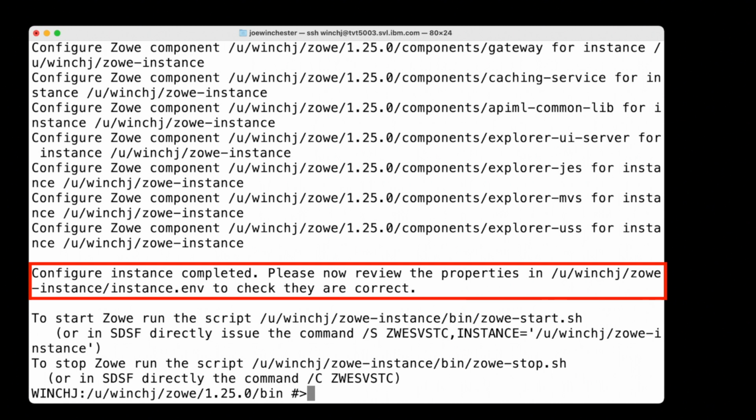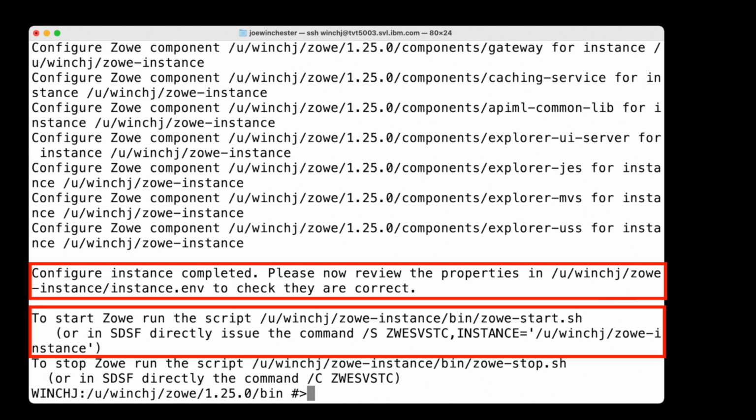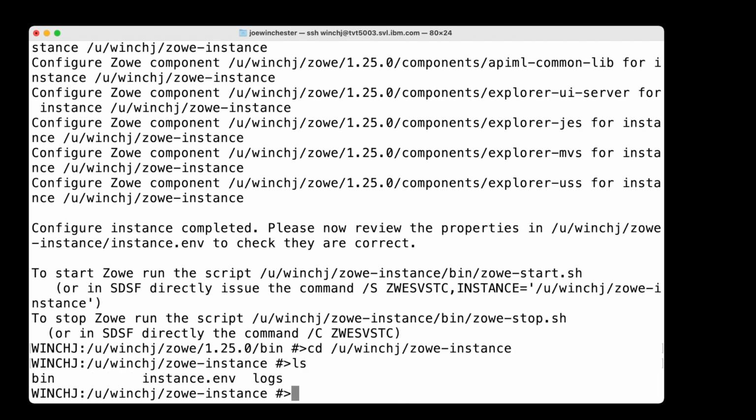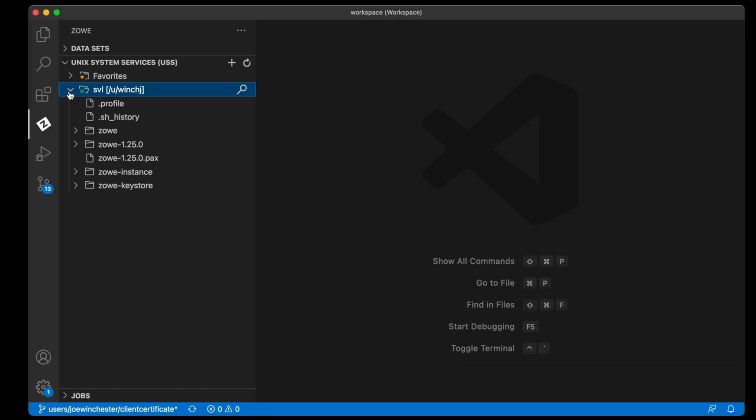The first is to check the instance.env file that contains the launch parameters. Having done that, the script zowe-start.sh can be used to start Zowe. Within the Unix shell, if you navigate to the instance directory, you can see the instance.env file. Edit this with any text editor such as ISPF or VI. For this video, we're going to be using the Zowe Explorer.